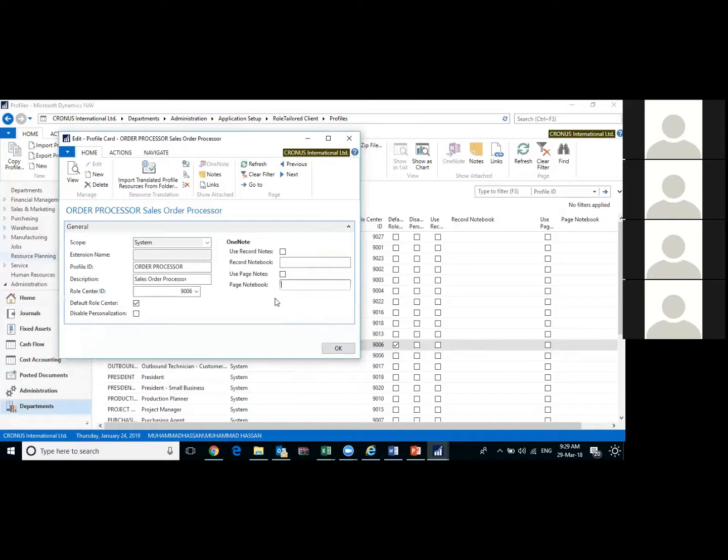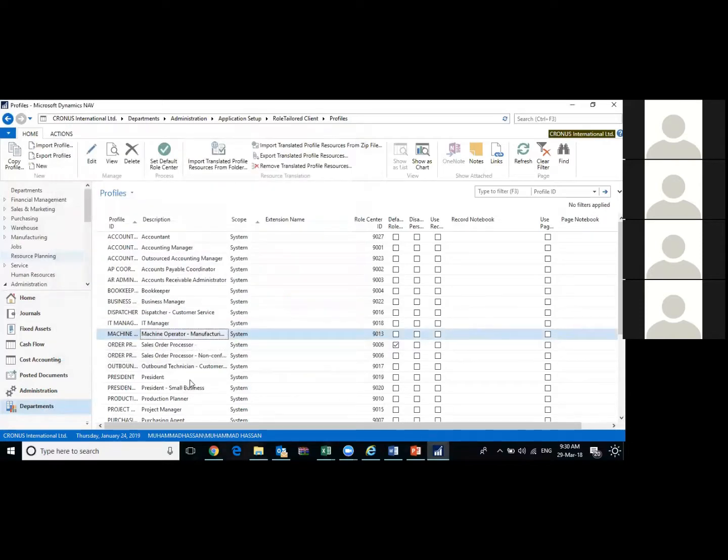Okay, and page notes is the same idea. This is related to the pages, the card pages. Any record that is stored in, for example, a sales order will be stored here, but any record that is saved on a page, for example a contract with the customer, will be saved in the page notebook. Okay, so this is pretty much about the profile.